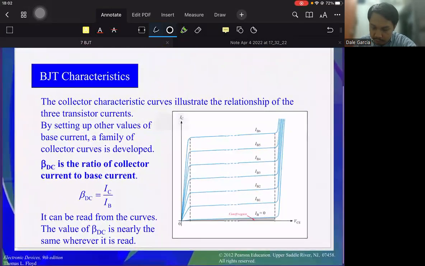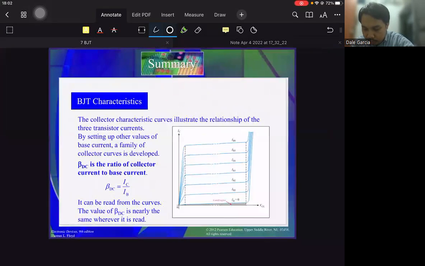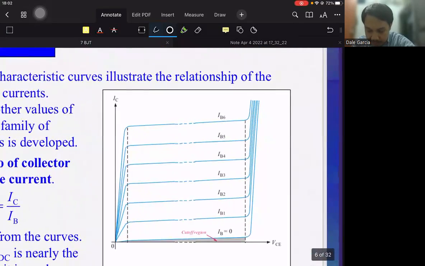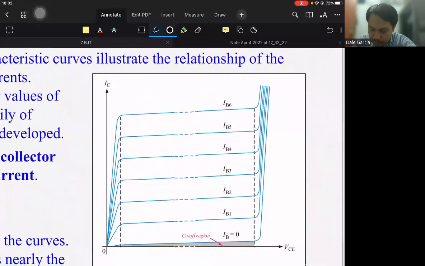So the collector characteristic curve illustrates the relationship of these three transistor currents, IC, IB, and IE. The axes of our characteristic curve: the x-axis is VCE, the y-axis is IC. How about the curve itself? The curve itself is IB. There are many IB curves, depending on the operating current of our transistor. So, we'll measure it.